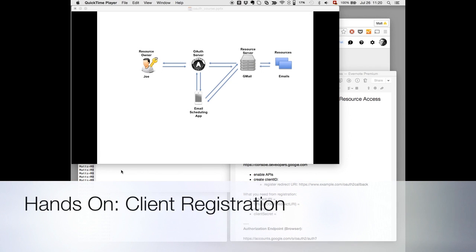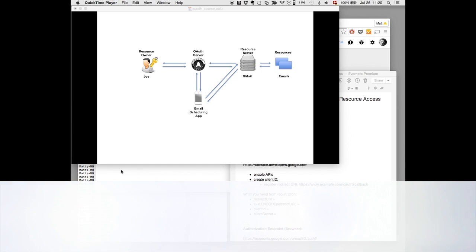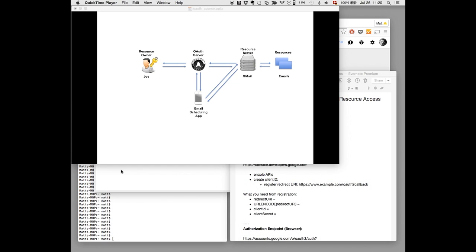Now we will look at the OAuth example in practice. So we take up the example that we've worked at before with the email scheduling app as the client and Joe as the resource owner who wants to access his emails using Gmail. Now, how would we go about and do that in practice? Well, I've prepared a little script of what we need to do if we would be the provider of the email scheduling app.